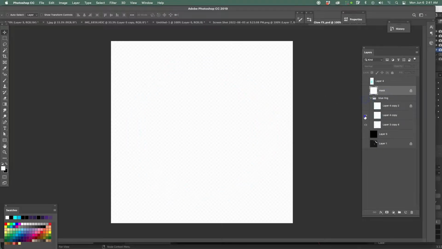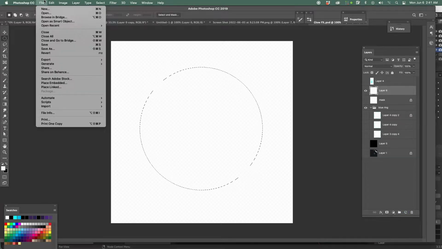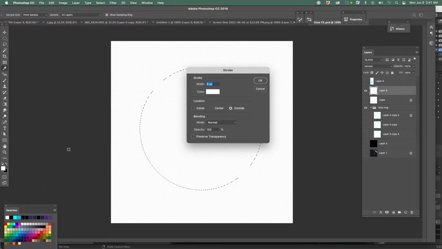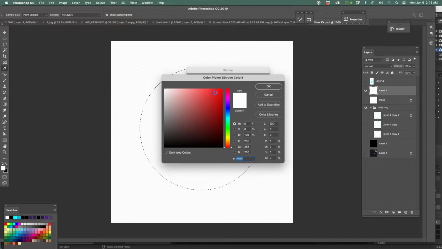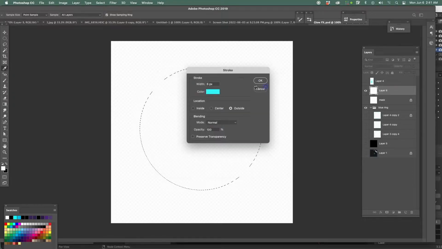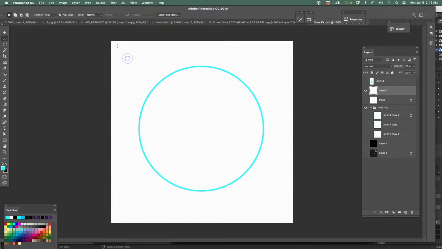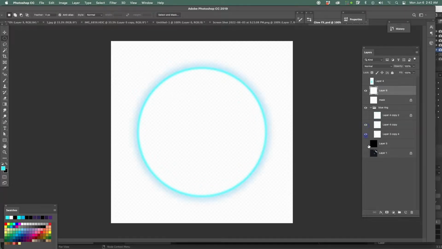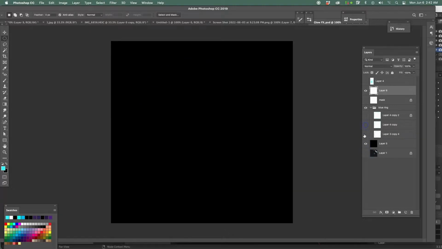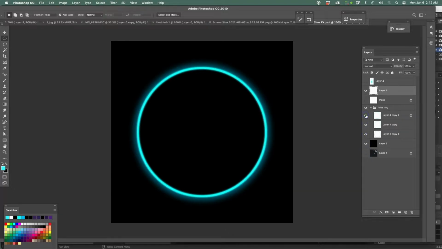I created a ring with the selection tool. Well, that's not a ring, but I created an ellipse, and then I stroked it with a blue color, stroked the outside. Then I selected all, and then I blurred it. Basically I went through and made all these layers by blurring, stroking, making these glows.